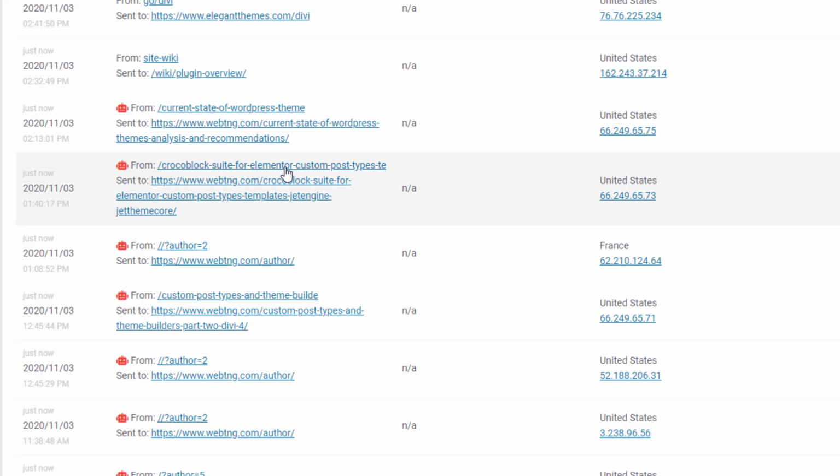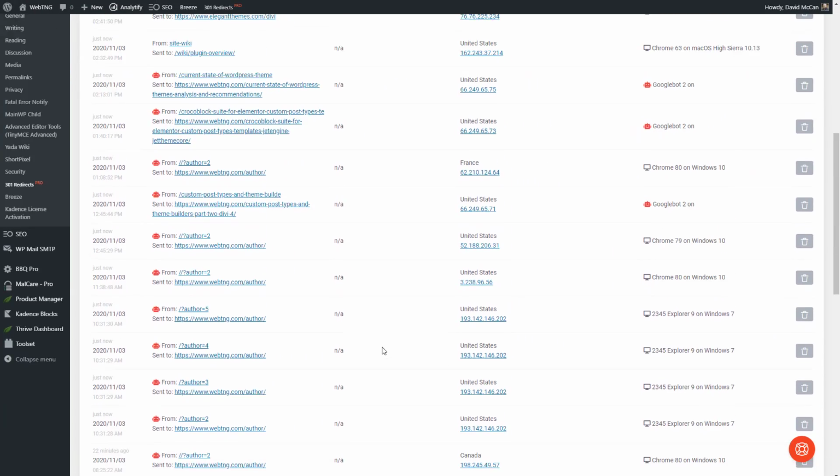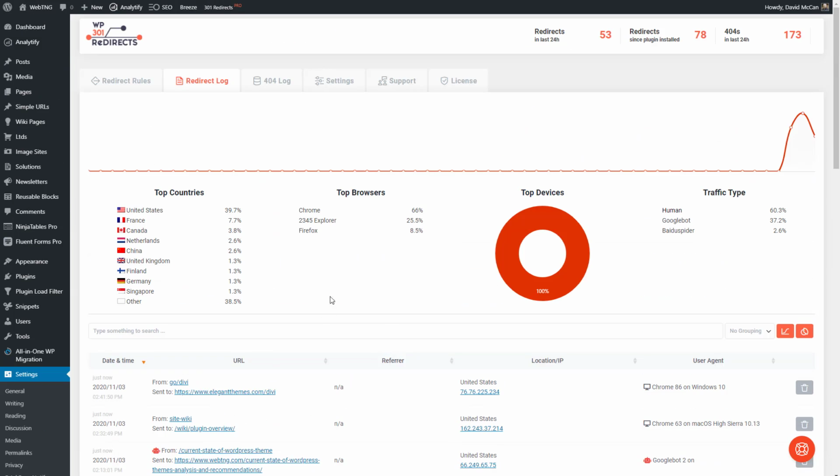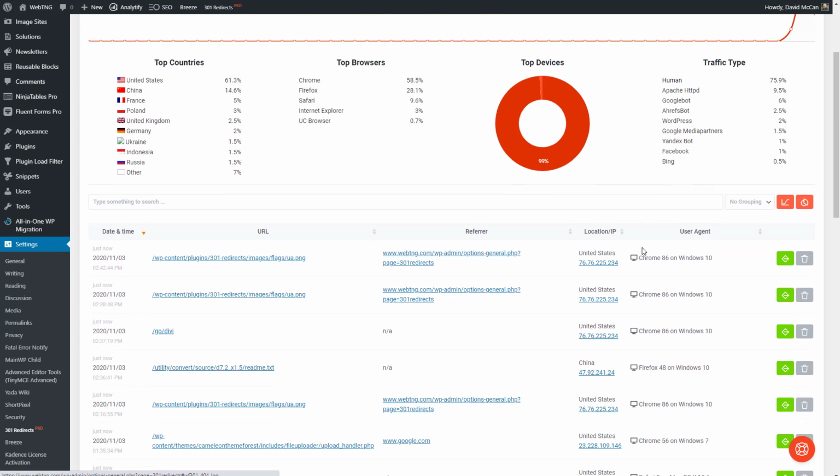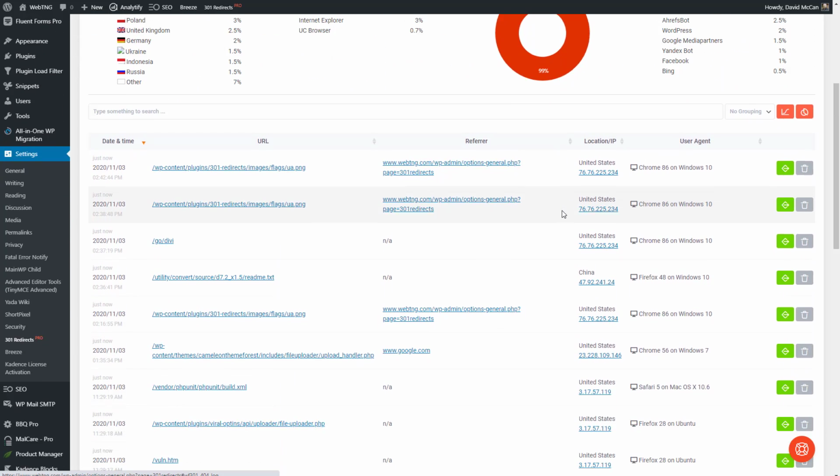And here's another one that's the same. Okay, so that's the redirect log. Let's take a look at the 404 log report. Very similar. We have the countries, the browsers, the devices. We have one mobile, 99 desktop. And we have the traffic type, where it's coming from.